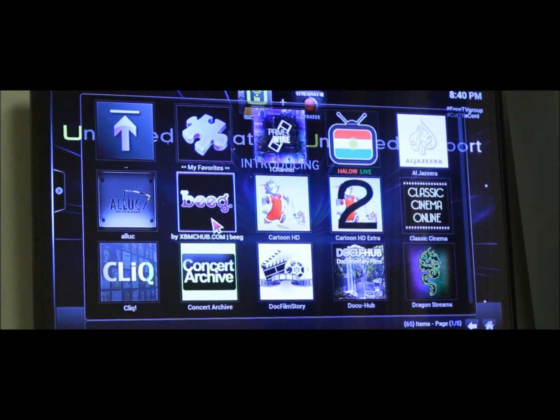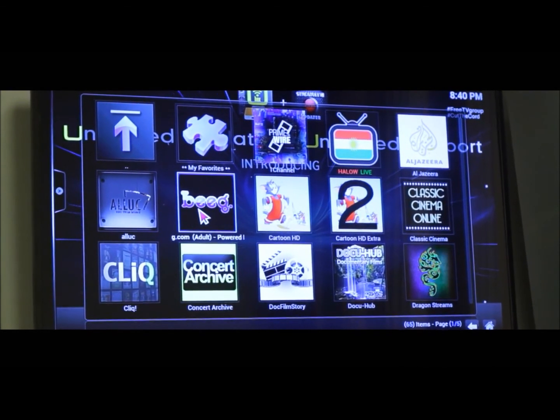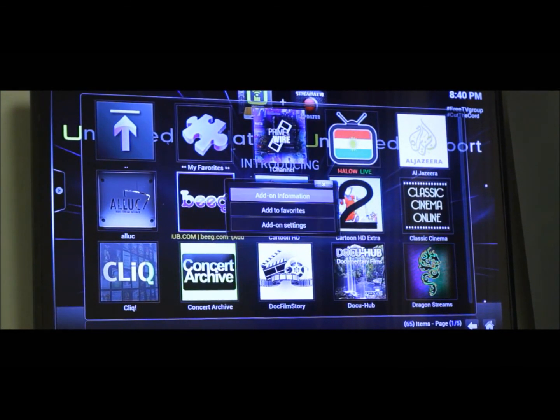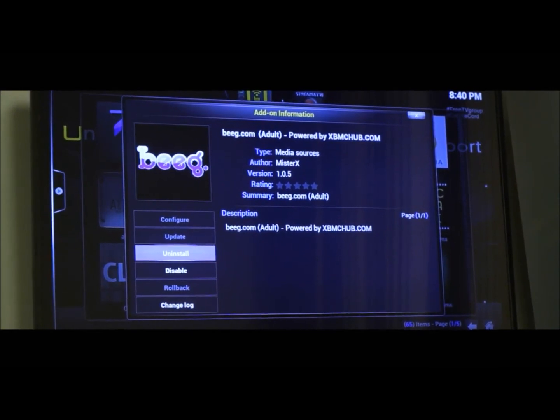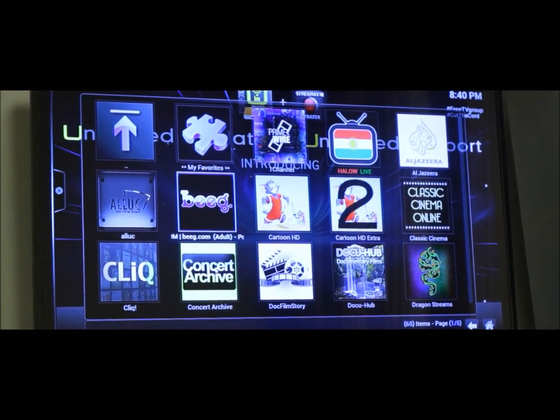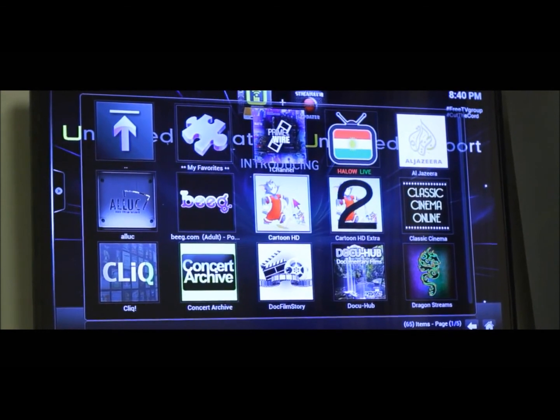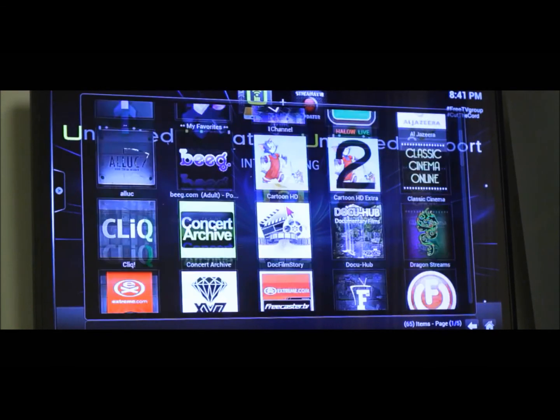For the parents out there who are concerned about their children, obviously the app is in alphabetical order right next to Cartoon HD, so you'd be mortified if your child came in here and clicked on Big TV trying to watch cartoons. We have an option where you can go in on your remote, hit menu, go to add-on information. You can disable the application, change the password on the application, or even uninstall the application altogether. And this works on any application, not just the adult programming. So if you wanted to stop your kids from watching too much cartoons and turning into zombies, you can also put a block on your cartoons. Any application you can do that: uninstall, disable, or change the passcode.